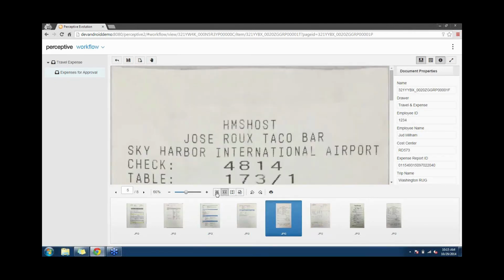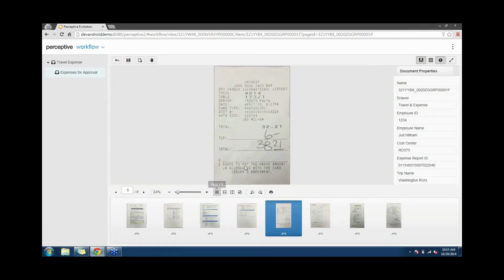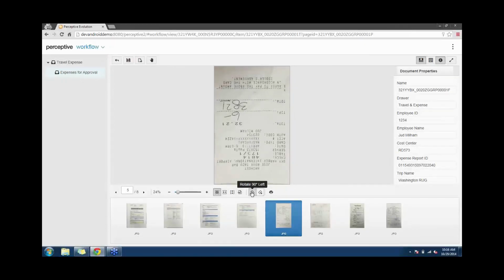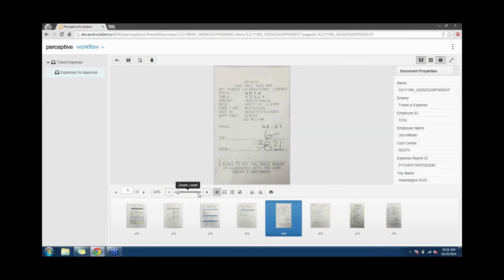I do have the ability to resize the fitting to view the entire page at a time for any given page, as well as rotate the items here for better viewing if necessary. Standard zoom controls. Over to the right, you can see the document properties that have been submitted with this report as well to give me some additional metadata. Custom properties can also be displayed here if they're associated with the document that's been processed in the workflow.